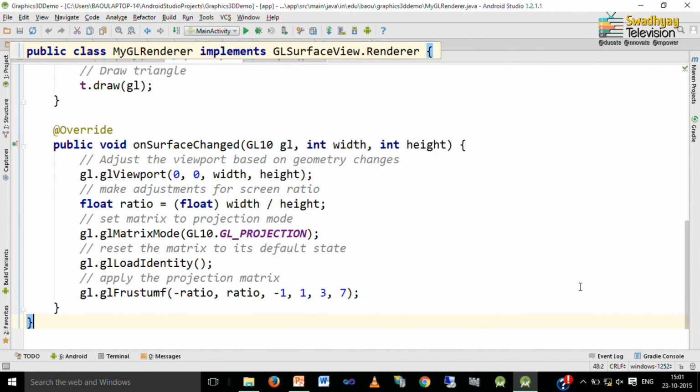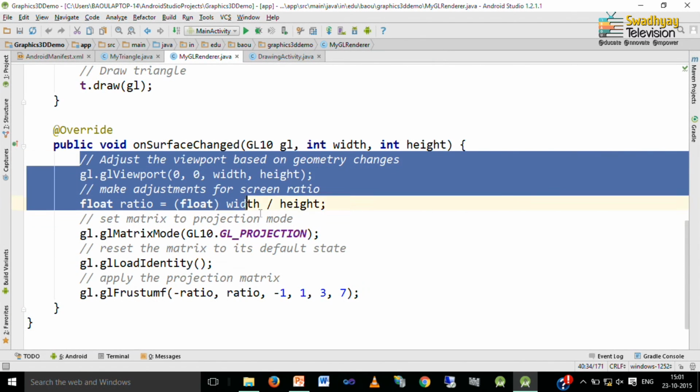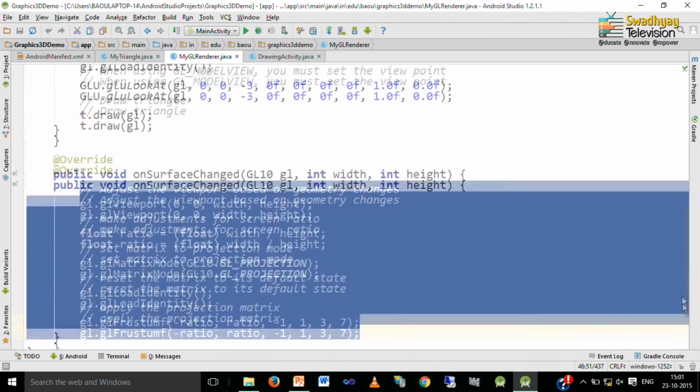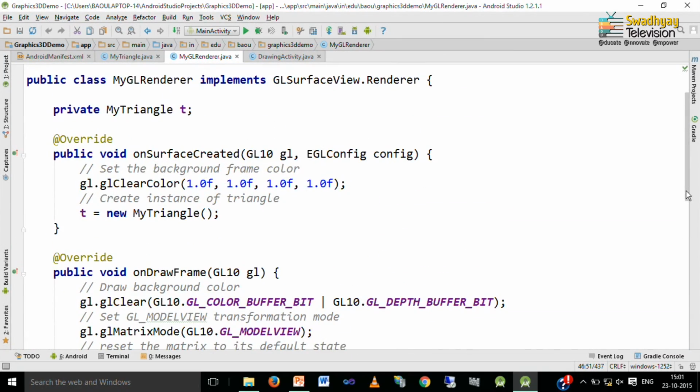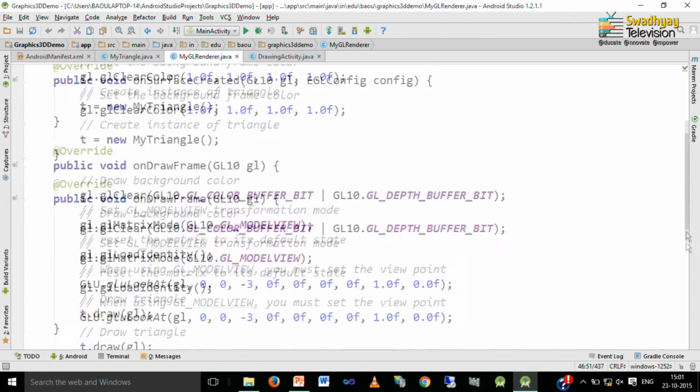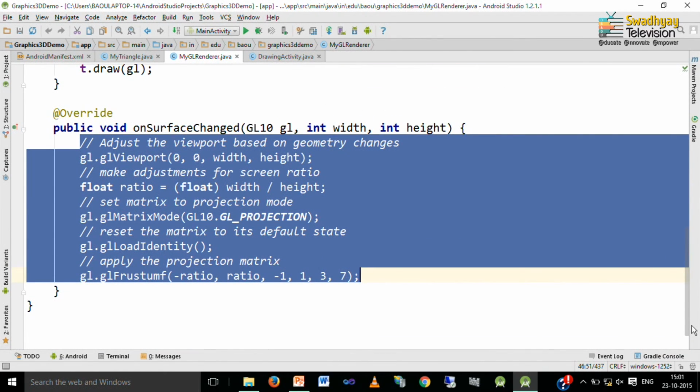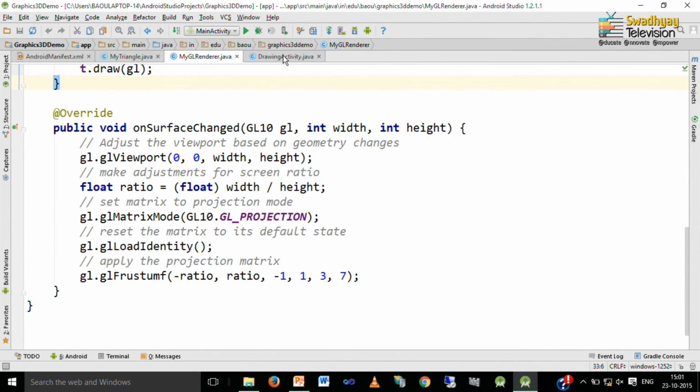You can understand all these methods better by looking at their documentation, but right now this method changes our projection from portrait to landscape. So, this is all about the renderer. Here we define 3 methods: onSurfaceCreated, onDrawFrame and onSurfaceChanged. Now, finally, we go to our activity file.